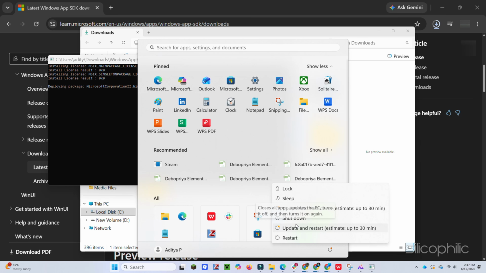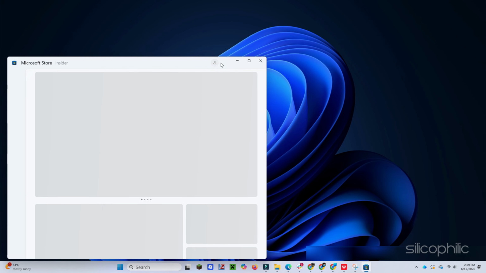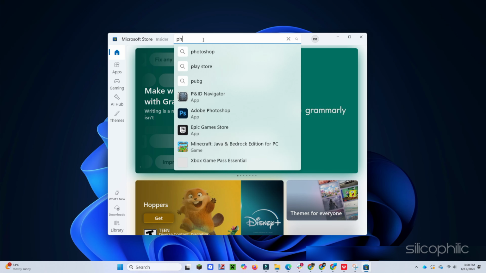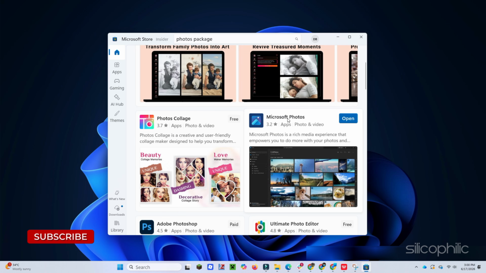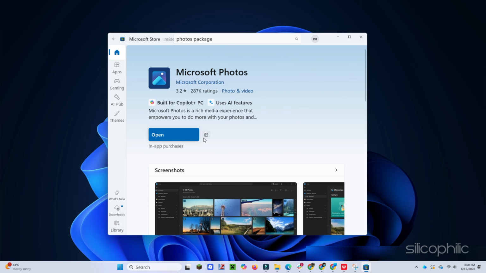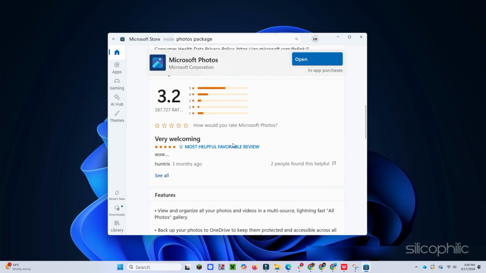Install the latest Photos package manually. This is the step that fixed the problem on my machine. Instead of waiting for Microsoft Store updates, we are going to manually install the latest Photos package. Download the latest Photos package. If the app is already installed, you should see an update button instead.